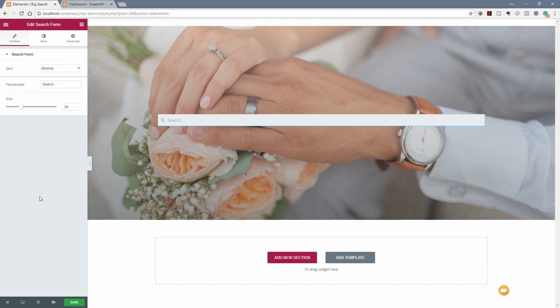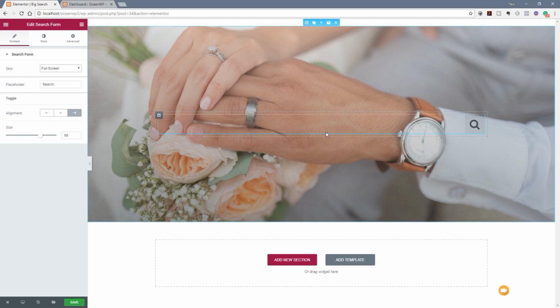But if you want to go super minimal, then you can come down and choose full screen. And what that does is it just puts the search icon in there. So we've got something very simple, very clean. We can adjust the position of that, the size of it, the placeholder text, all those kind of things.